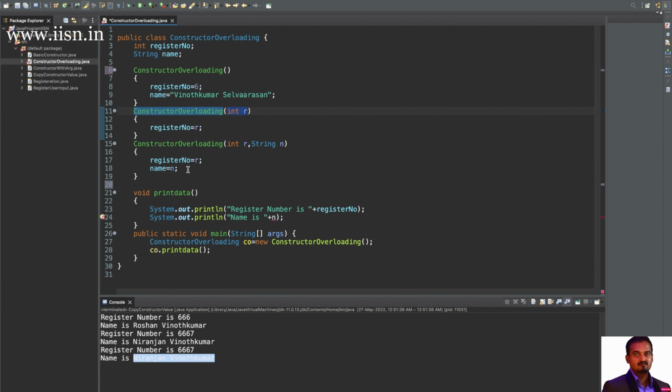It is like when a person is assigned more work, he will say that I am overloaded. The same thing: the same constructor name, but the number and type of arguments is different. Based on the arguments, the particular constructor will be called.